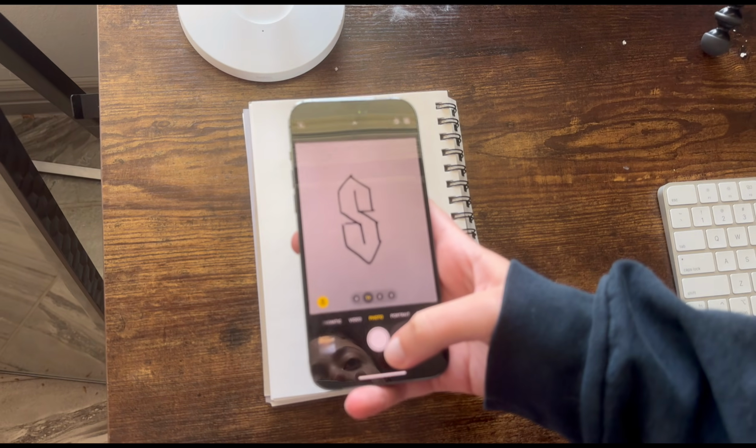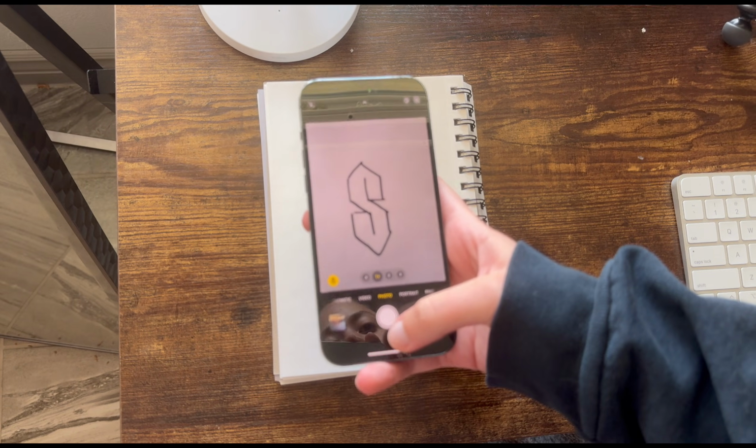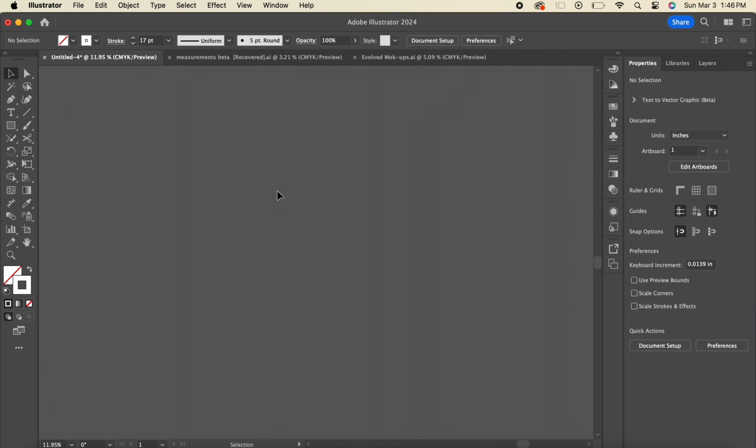Okay, so now let's get into how to turn a sketch into a vector. So I got my sketch right here, and now all you got to do is grab your phone, go to the camera, and now we're just going to take a picture of the sketch. After that, you can either email it or airdrop it to the device you have, depending on what you're working with.